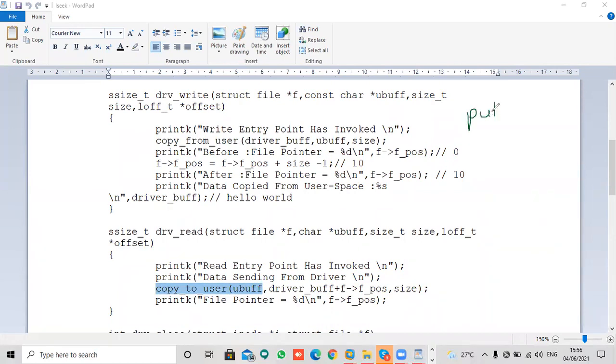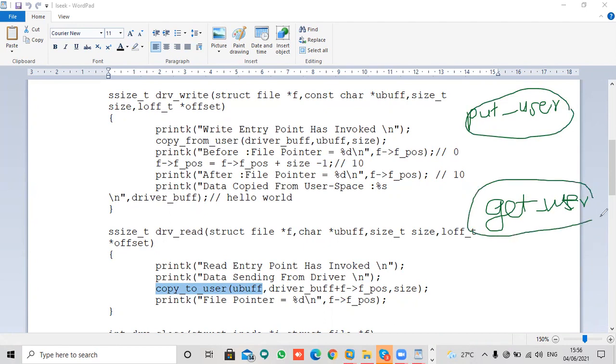Yesterday I had taught you put_user, get_user. Yes, do you remember this? Put_user is to give the data to the user. Get_user is to take the data from the user. Correct?